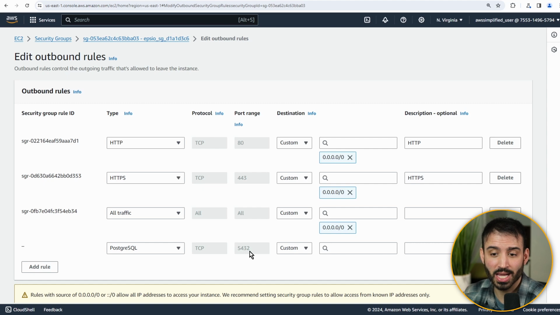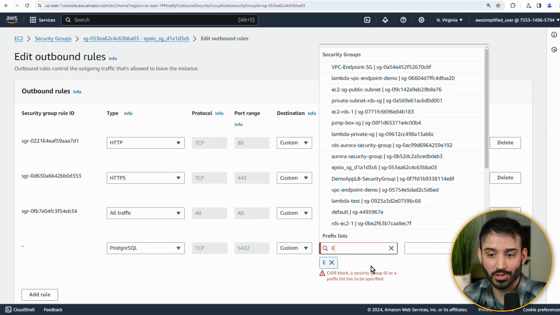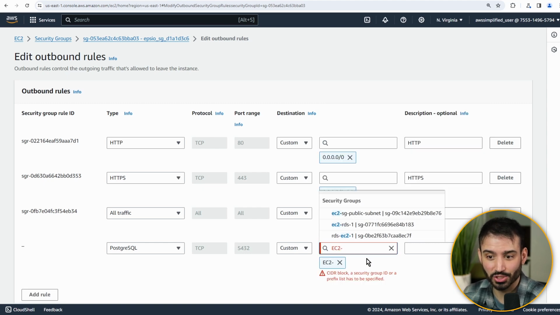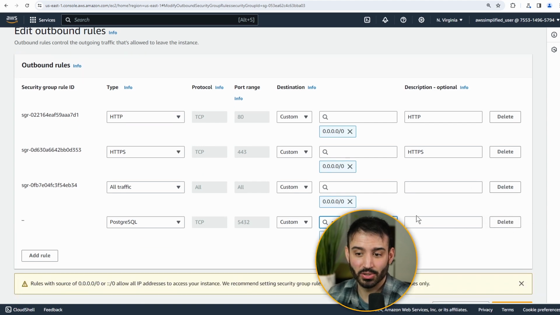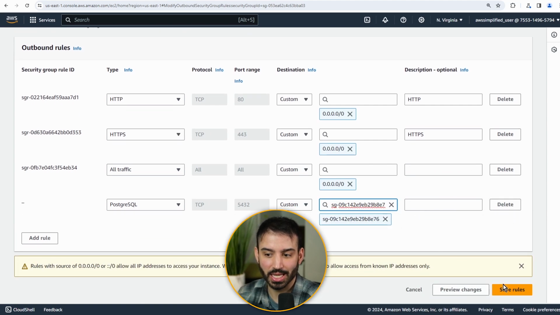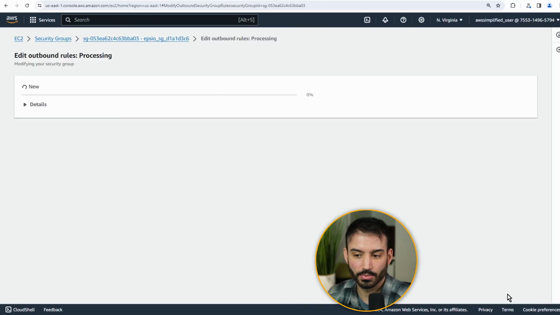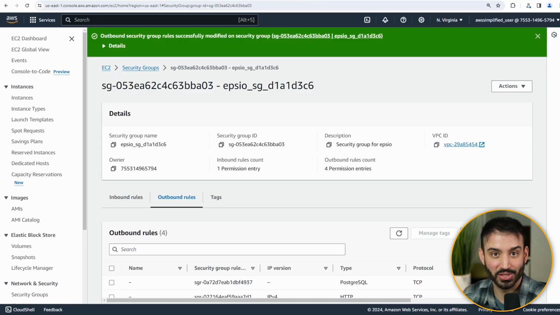And then in terms of the destination, we need to select the security group of our RDS database. Now mine has a little bit of a weird name. It's called EC2-SG-public subnet. I know the names are terrible here, but make sure you name your security groups well. Often it helps you out later on. All right, so we're just going to go down now and click on save rules here in the bottom right. All right, sweet. So that's set up. Now we set up the permissions from our EC2 to talk to our Postgres database.